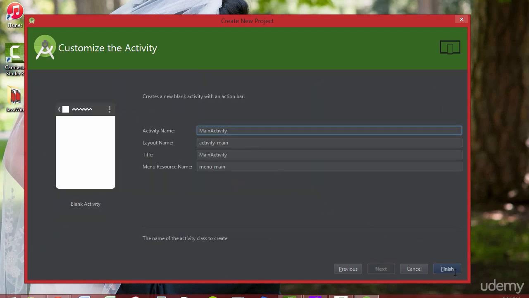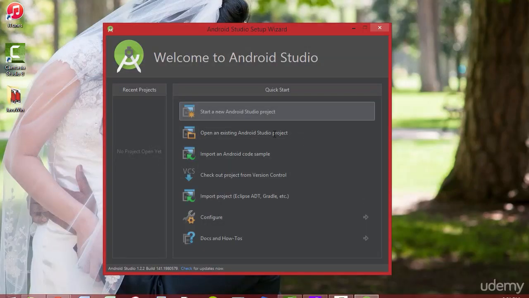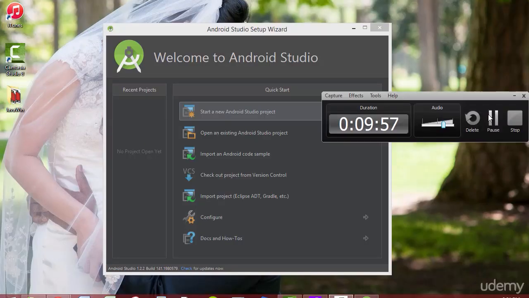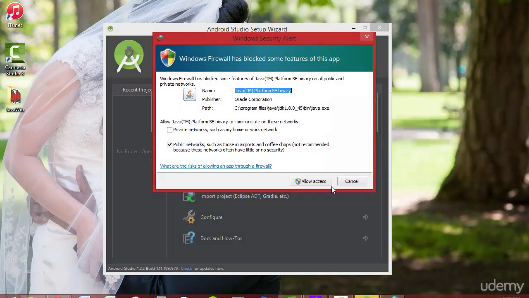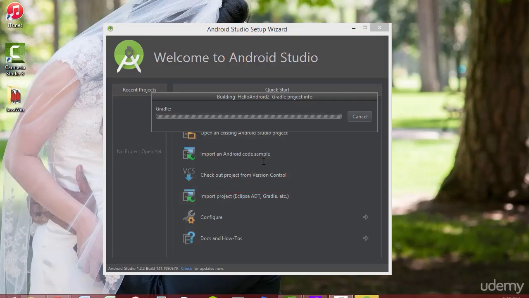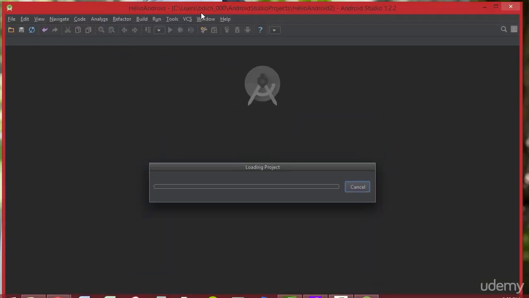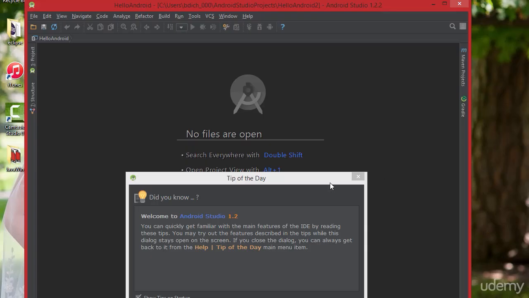And say finish. Now Android Studio is going to go ahead and create a brand new project for us to work with. Since this is the first time, of course it's going to take a few minutes, so give it a few minutes to do its work. As you can see here, it's building its Gradle, so essentially creating the project from the ground up. And of course we need to allow access. If this happens to you, don't worry, just say allow, and we'll proceed. And as you can see, loading project.